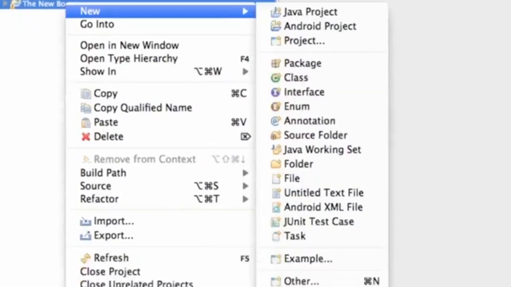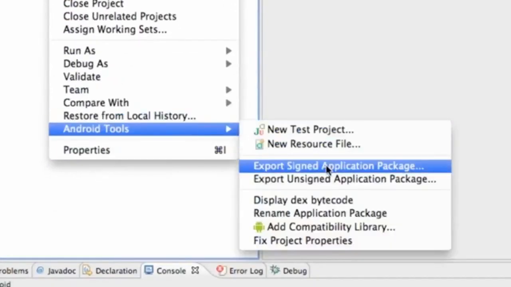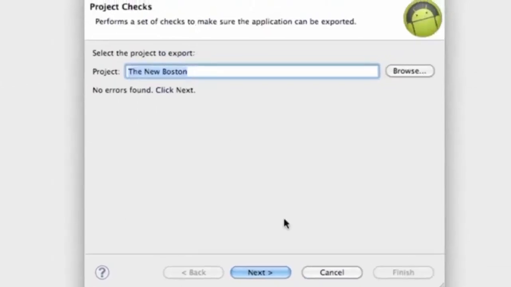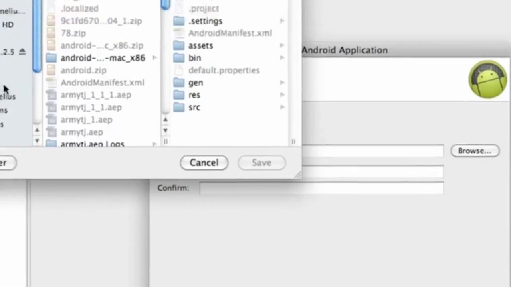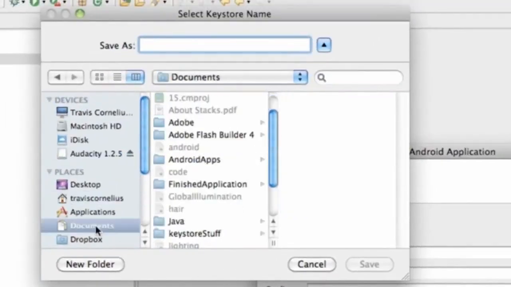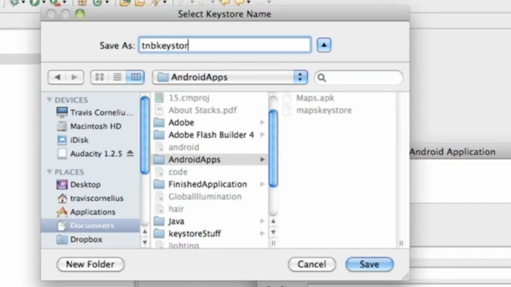So we're just going to right click on our project, go to Android Tools, and go to Export Signed Application, and we're just going to click that, hit Next, and then we can either use our existing keystore that we used for the maps activity as well, the same certificate, if you choose, but we're just going to create a new one, and again we're just going to browse to the location where we keep our keystores or whatever. And again, mine is just within Documents and then Android Apps here, and that's where I'm going to save it as. I'm just going to call this TNB for the new Boston, and I'm just going to say keystore.